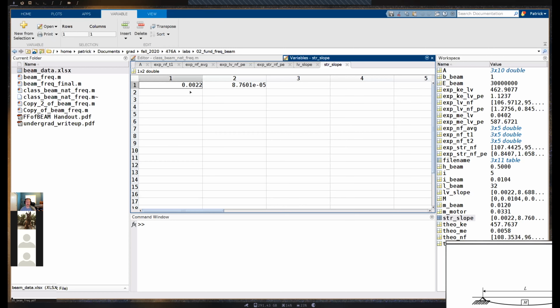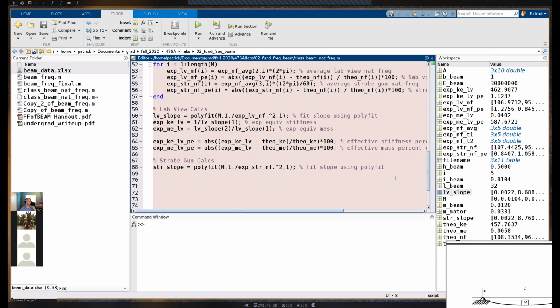If I run this now, then str slope, we have our two values. So we have y equals m, that's right here. The slope is the same, at least for this degree of accuracy. And then our y-intercept right there. Where's LV slope? You see that our y-intercept is a bit different between the two. Let's close out all this stuff too.